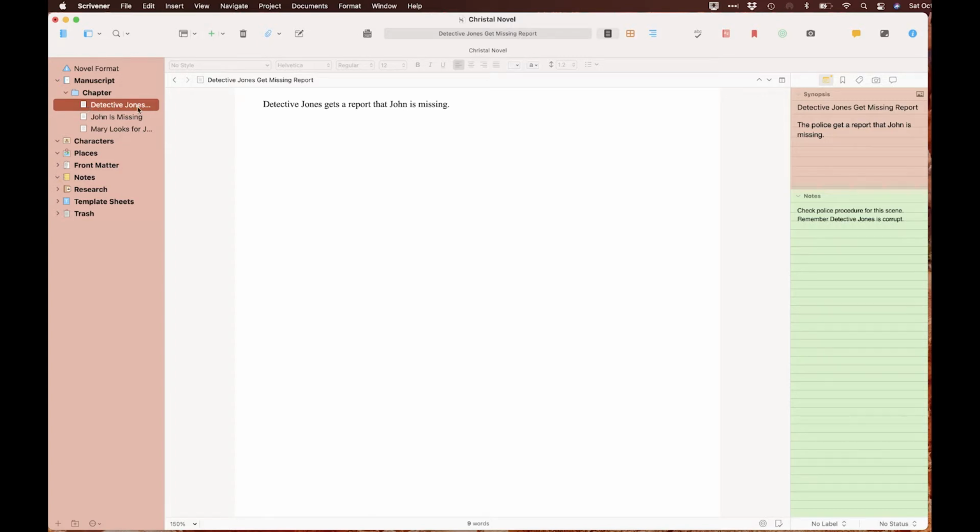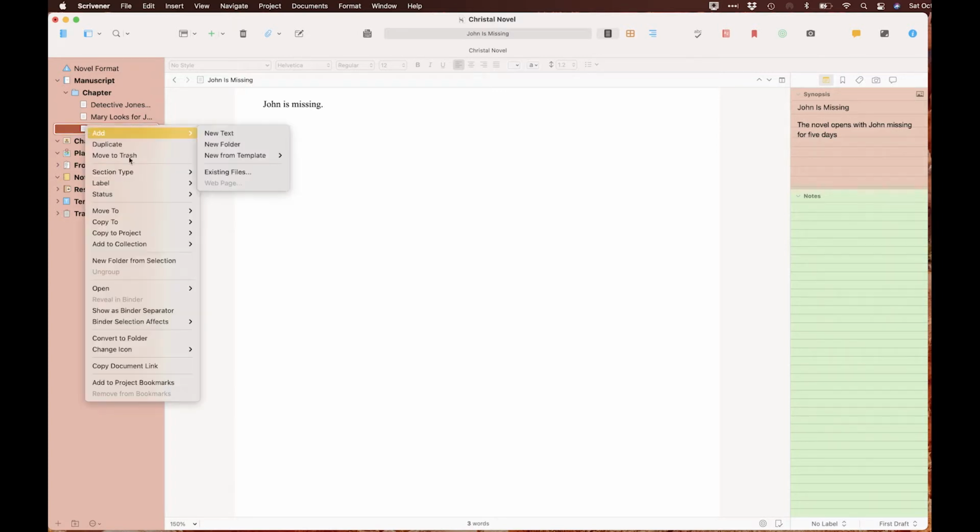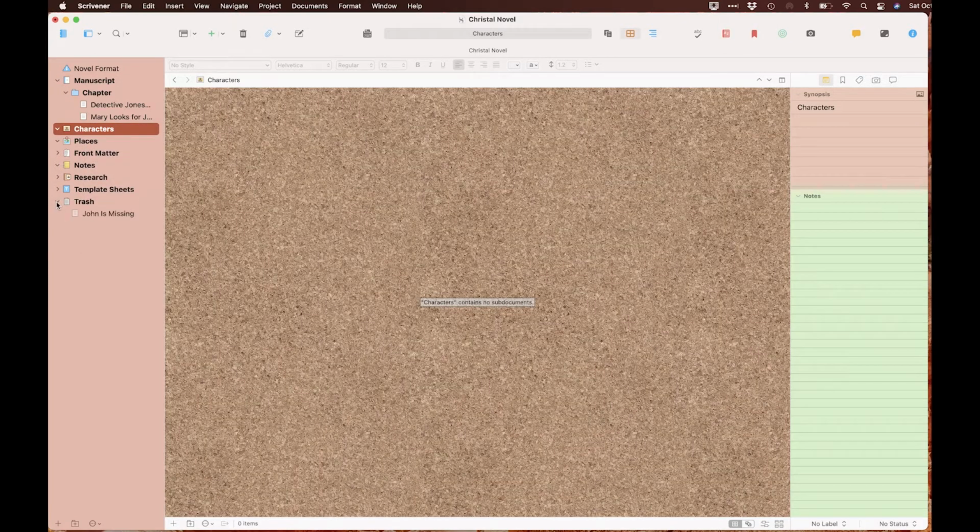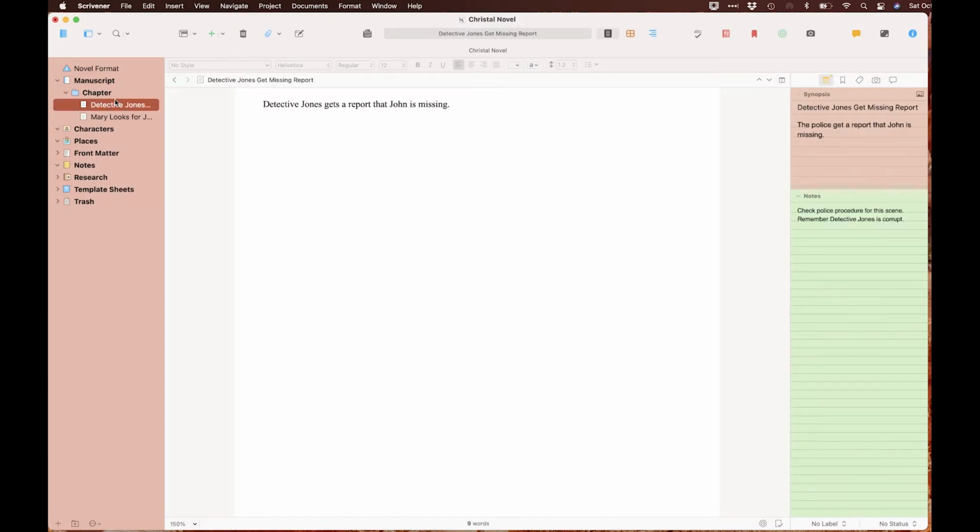Let's say we want the second scene to be Mary is looking for John. We drag and drop that under our first scene. And then John is missing. Let's say we don't even need that scene anymore. We can right click and send it to the trash. And it will stay in the trash until you empty it out. So let's say you have two different scenes.